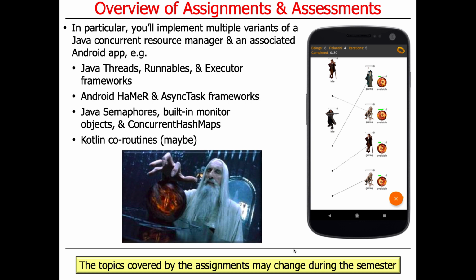We're going to play around with a bunch of different mechanisms. We'll have Java threads and runnables as the very first assignment. Then we'll start looking at a bunch of the different executor frameworks. We may or may not do the AsyncTask and Handler framework. We may do Kotlin coroutines. And you'll also learn to apply a whole boatload of Java synchronizers like semaphores, built-in monitor objects, concurrent hash maps, stamped locks, all these cool synchronization mechanisms. So this will be our vehicle for doing that. And it's really, really fun. You don't have to know everything there is to know about Android to do the assignments, but if you're curious, it's really cool how it all works.